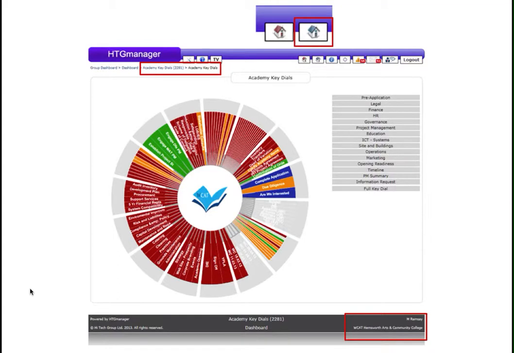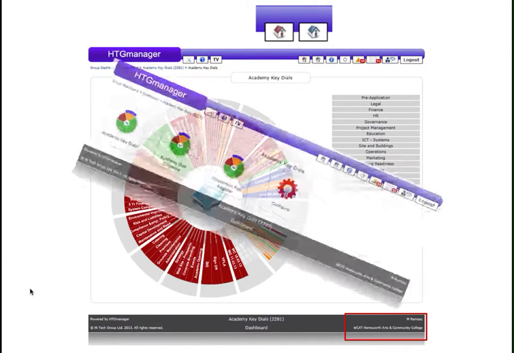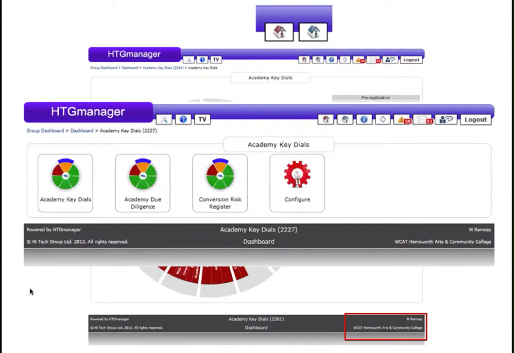I can navigate back to the home of that particular site I'm connected to by clicking the blue icon, which takes me back to the main dashboard, or I can navigate across the navigation line to the Academy key dial of that particular site. Note, bottom right tells me I'm at Hemsworth Art and College, so I've now got the Academy key dial.